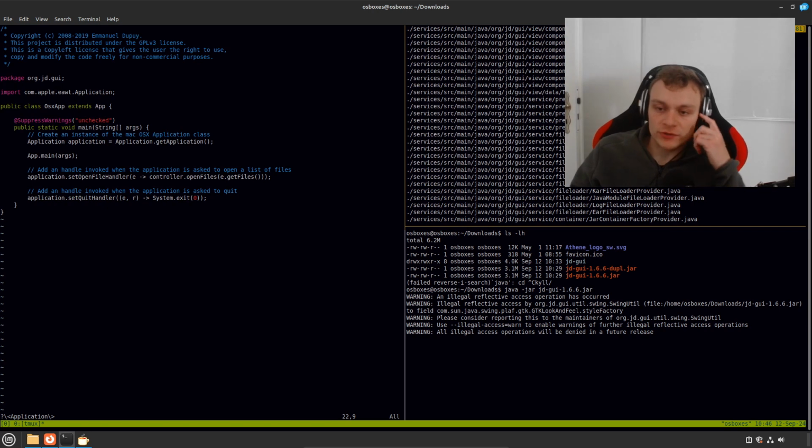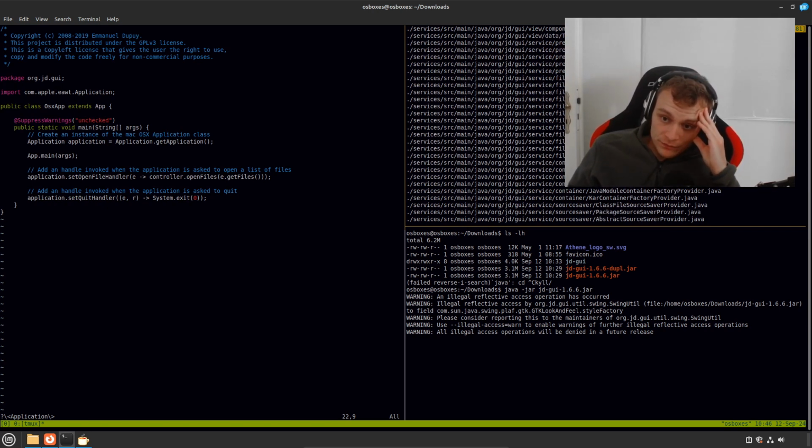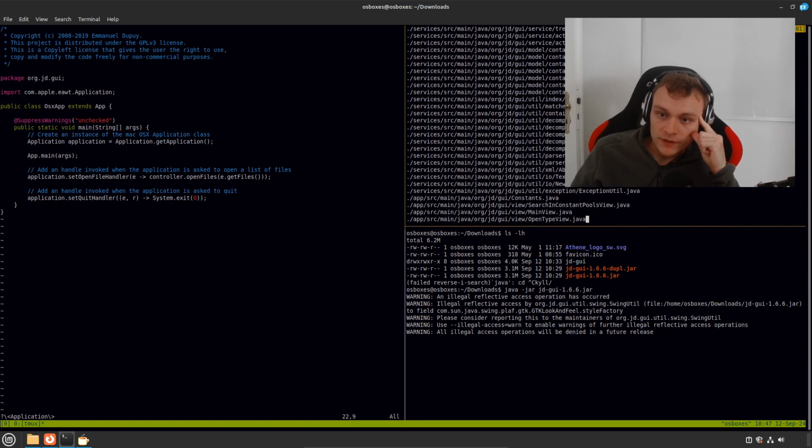Oh, okay, the directories are quite helpful. There's a file loader, then there's a container, source saver, an indexer, tree node, okay, generic stuff, model, and then in util there's decompiler, so that should be the heart of it, shouldn't it? So what if I do the following?